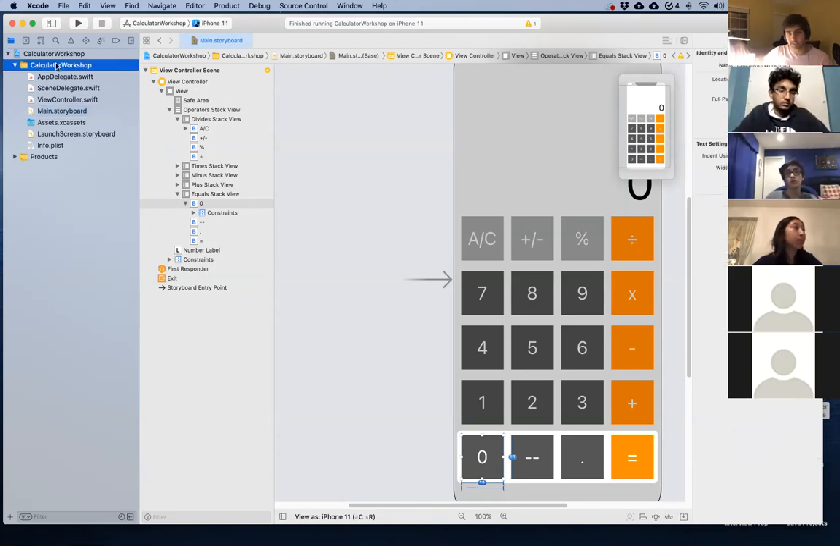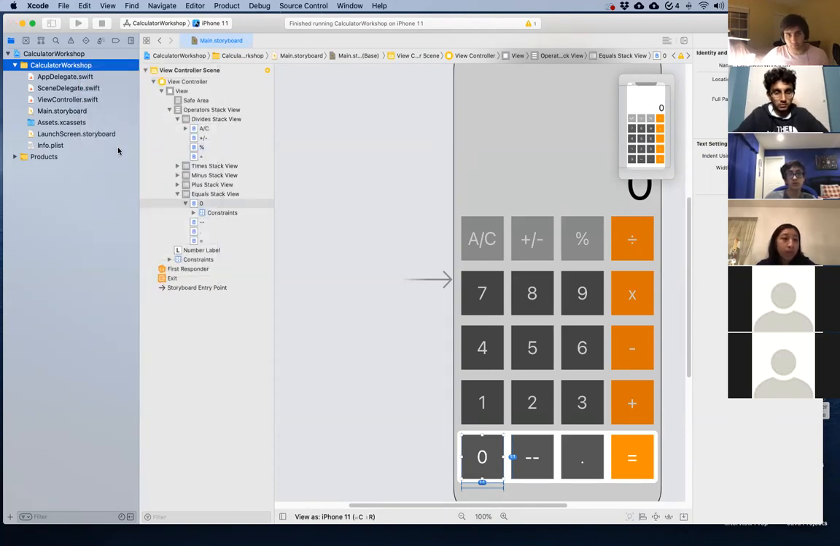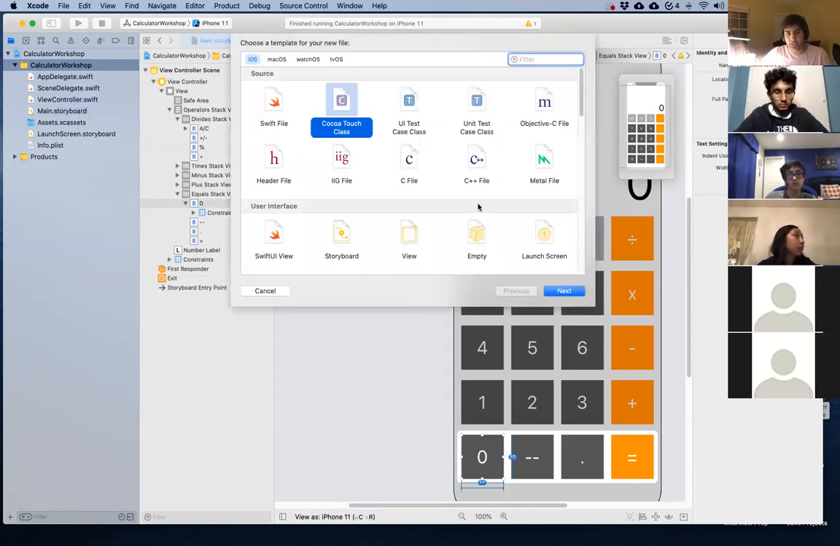Now we're going to be testing some real technical knowledge. So what you want to do is right click on the calculator workshop project. You want to go to new file. Now you have a bunch of files that you can create, C++, C, I have no idea what IIG is. Header is part of C. Cocoa Touch, which is a Swift file, and then you have a Swift file. So what you want to do here is create a Cocoa Touch.